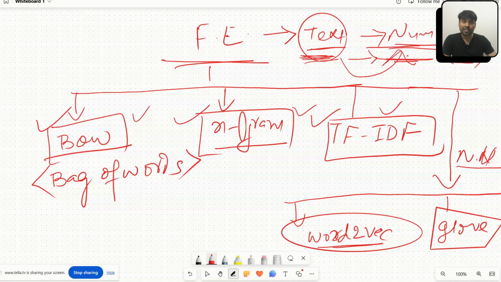What is feature extraction, and why is this step required after cleaning the data? This is the third step, feature extraction. In this class, we will see bag of words, n-gram, TF-IDF one by one, and then word2vec. We will cover word2vec and GloVe once you have the deep learning concepts.